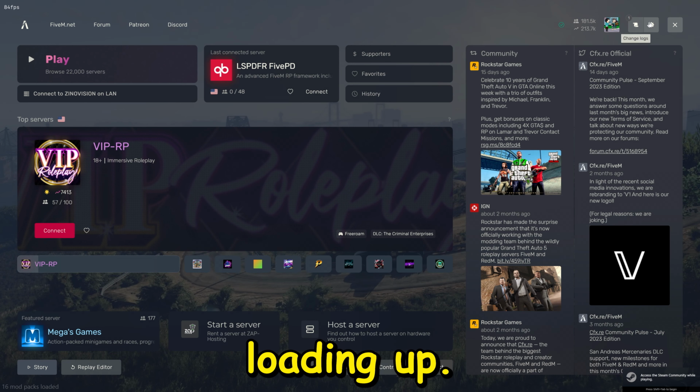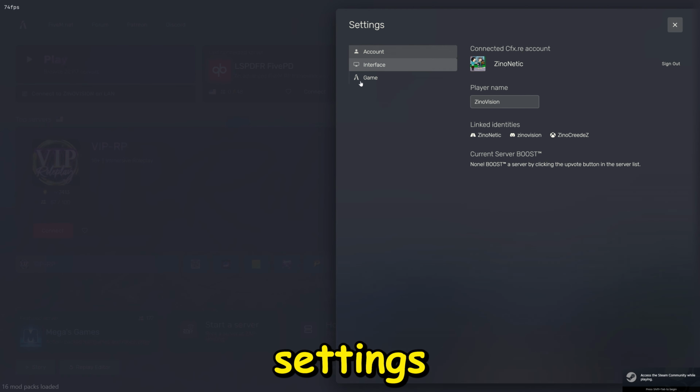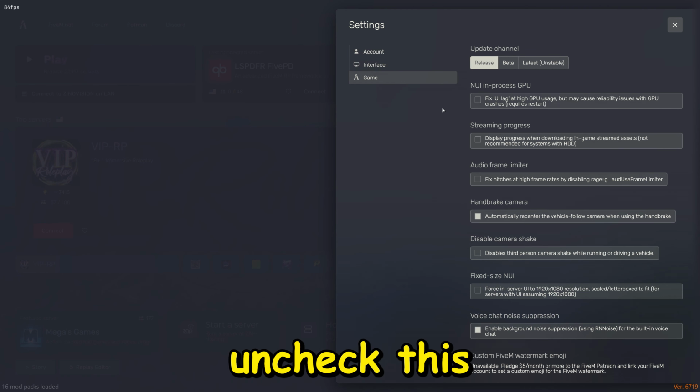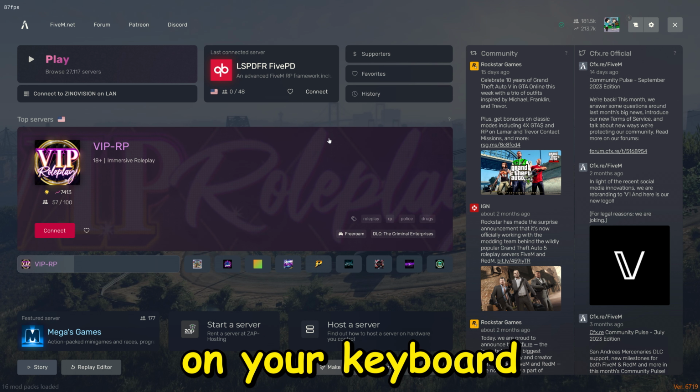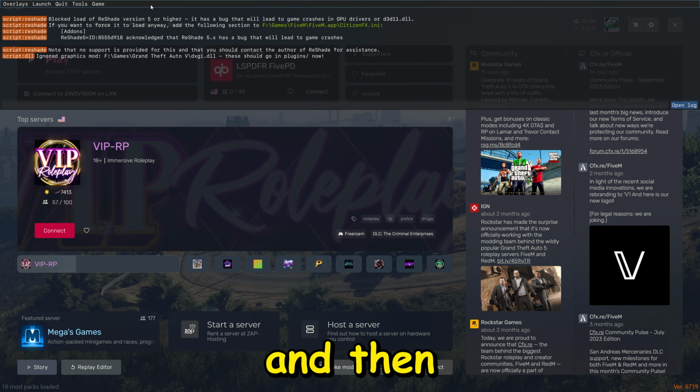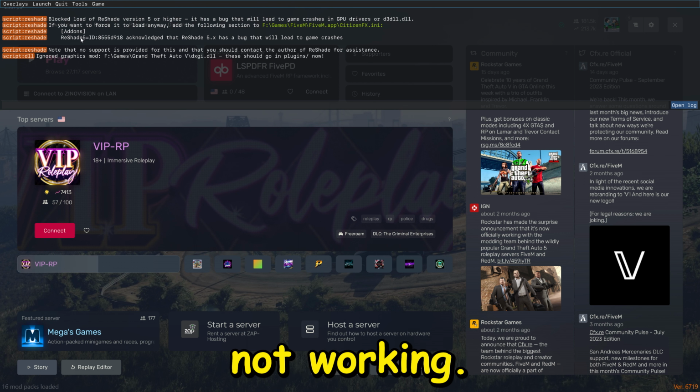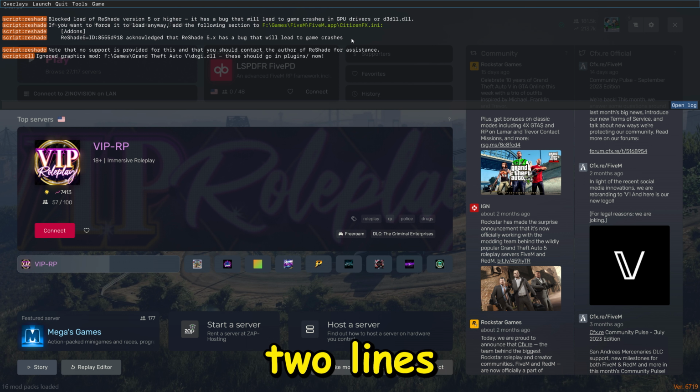Game is loading up. Go to settings, game, make sure you uncheck this right here, then hit F8 on your keyboard, and then you will see this menu right here. So currently Reshade is not working. We need to copy these two lines right here.